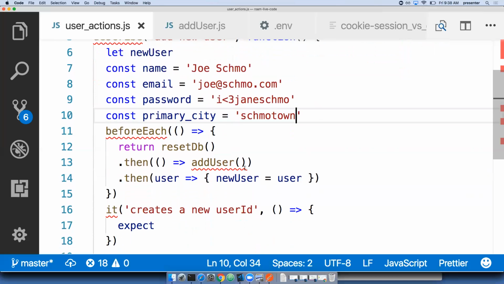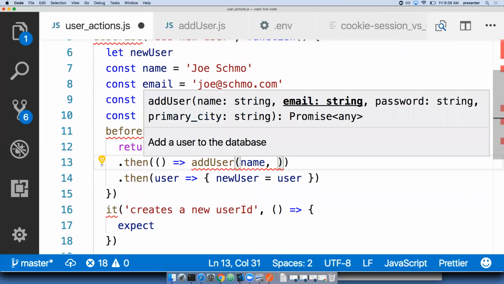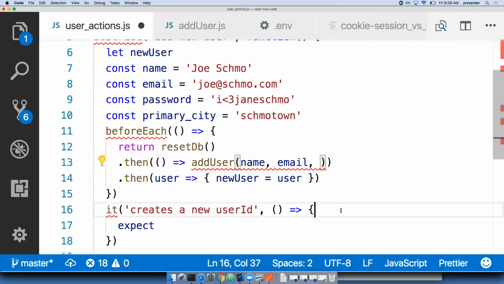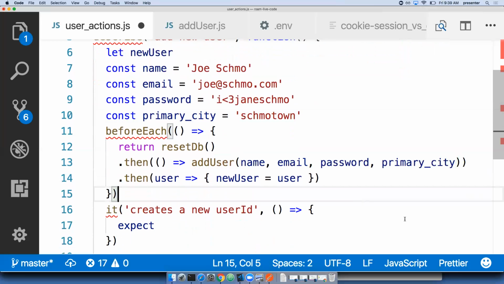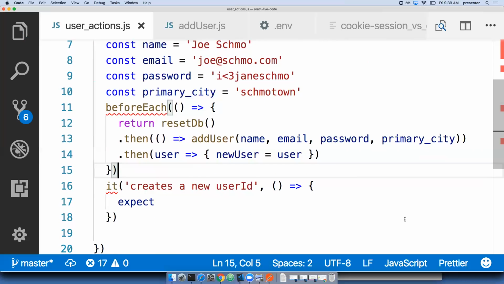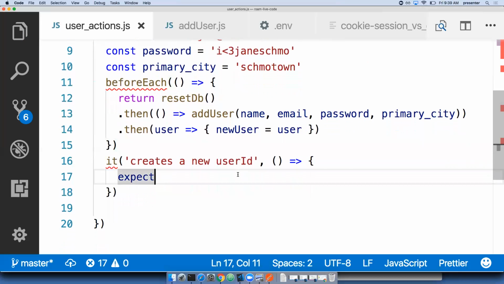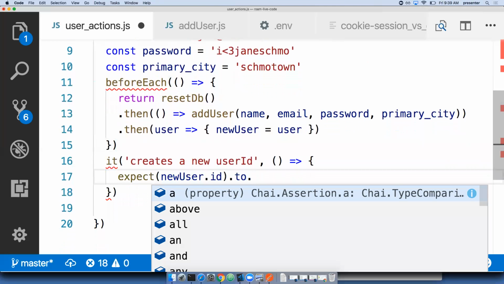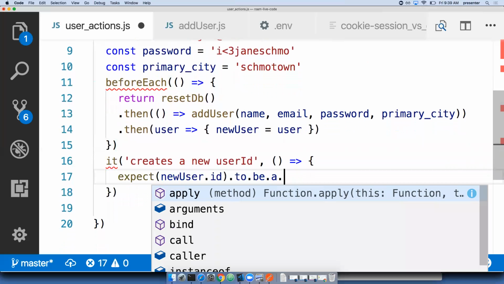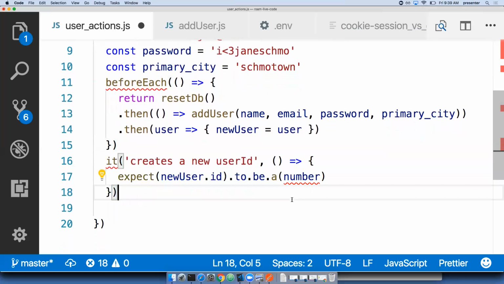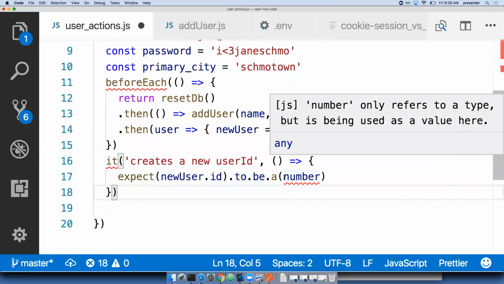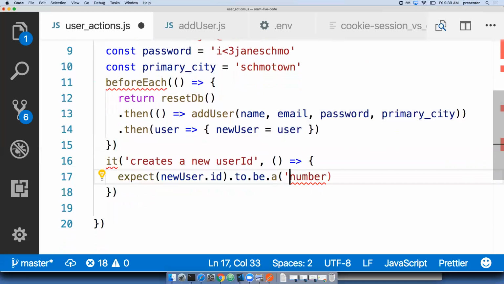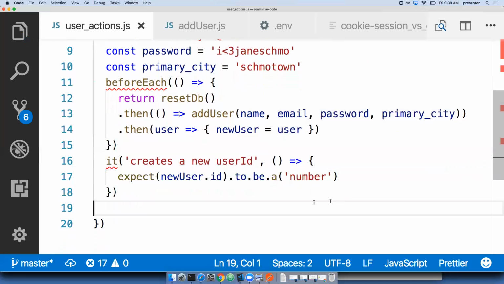All right. So now we can say name, email, password, primary city. All right. Now we can say expect new user dot ID to be a number. Can you do that? Is that how we do it? Well, we'll see. Okay.